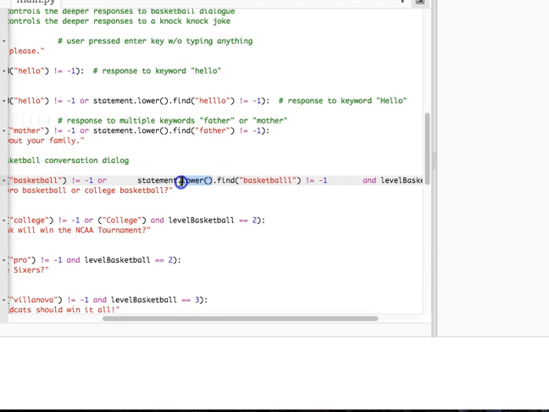Now notice that I added dot lower here. That changes whatever the user inputs that's currently stored in the variable named statement. Dot lower changes it to lowercase. That means that even if they typed in a capital B, it's already been lowercased behind the scenes, which means this is even more user-friendly. So do not put a capital B here, because then this will never be true.